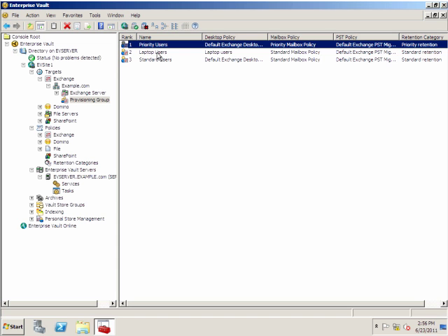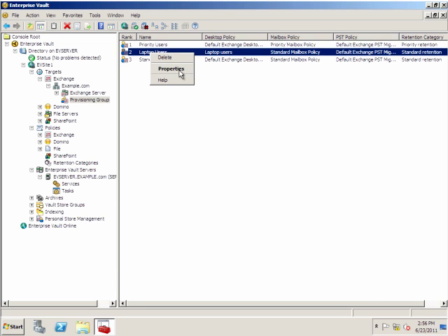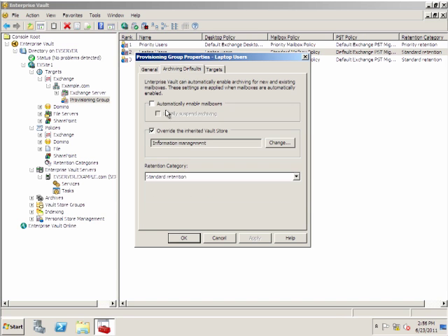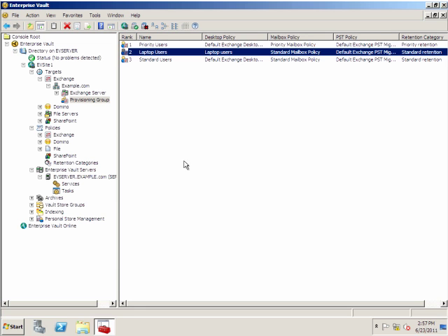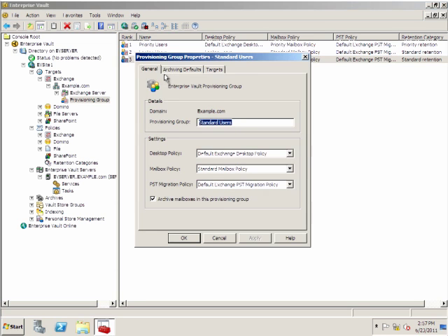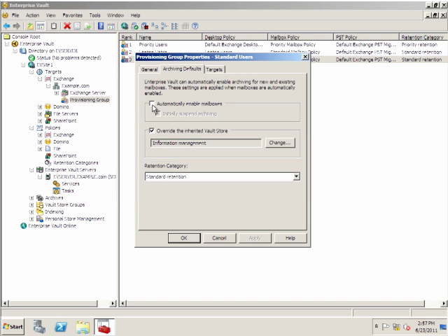And then we have to repeat that for our two other groups. So we select our laptop users, select our properties, go to the Archiving Defaults, enable the automatic enabling of mailboxes, click OK again, and do it one more time for my standard users by again selecting the standard users, opening the properties, going to the Archiving Defaults tab, placing a check mark for the automatically enable mailboxes, and click OK.